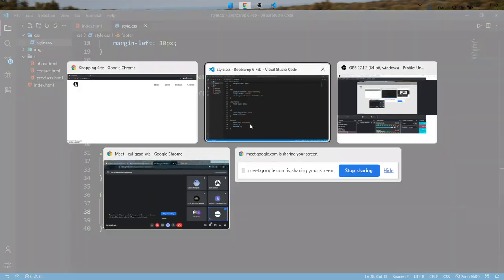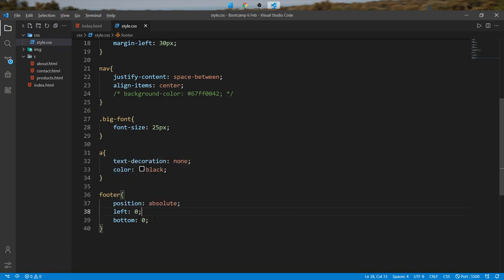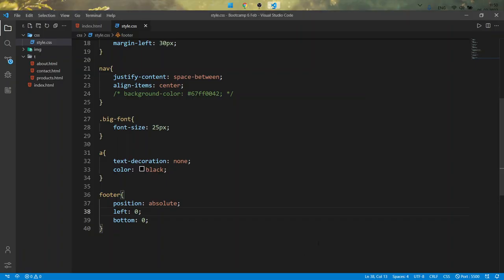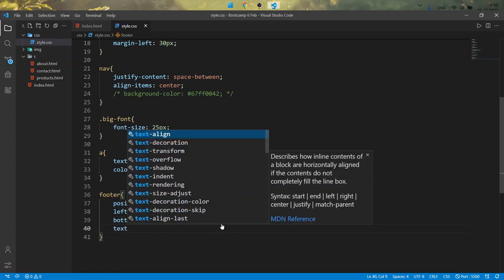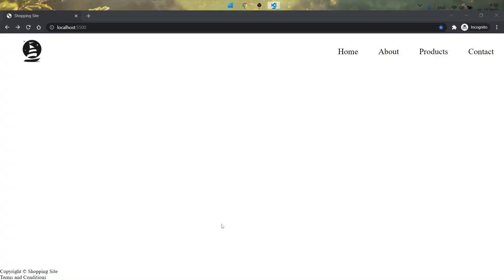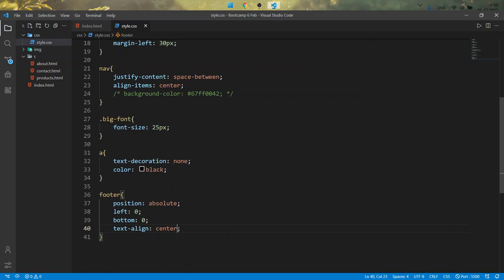I don't want it on the left, but I don't know the center, the middle position of our website. So I will use text-align center. I hope my screen is not lagging. Text-align center. Okay, so this text will be in the center of our website. Okay, it didn't happen, so we have to use something different.